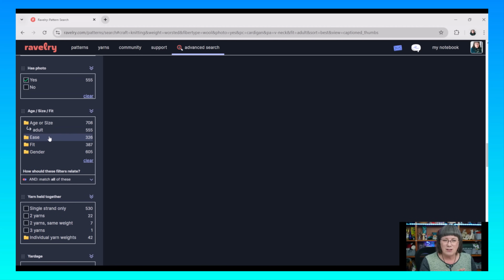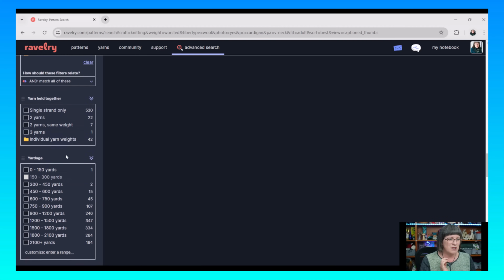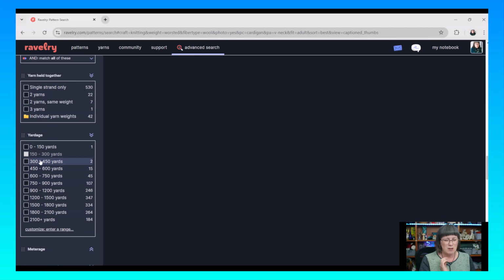I'm not too worried about the ease. I'm not too worried about the fit. And I certainly don't care about the gender. This particular pattern could be for women, men, or unisex, or anybody. Doesn't matter. And then we're really getting down into the weeds here: yardage, how much yarn I have.